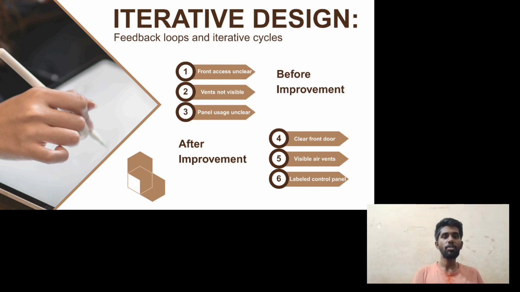solution. It also shows the importance of listening to user feedback and continuously improving the product rather than assuming the first design is perfect. In conclusion, iterative design plays a crucial role in developing solutions that are not only innovative but also usable, safe, and effective in real-world conditions.